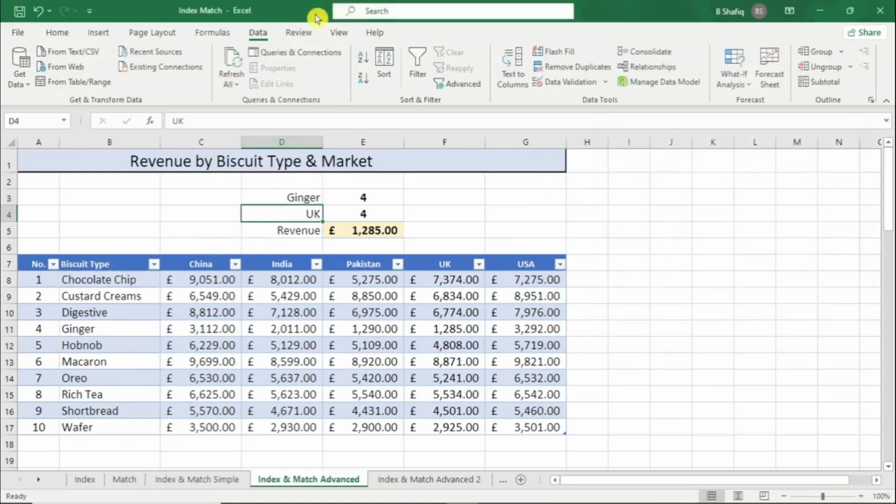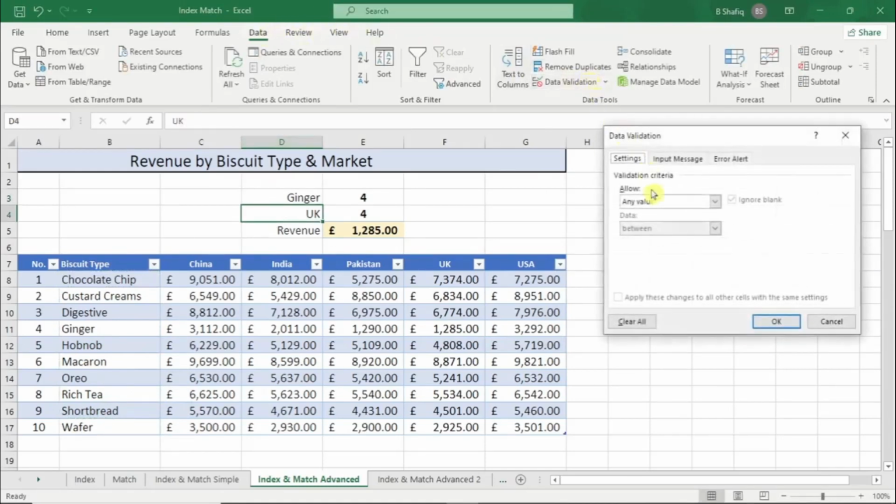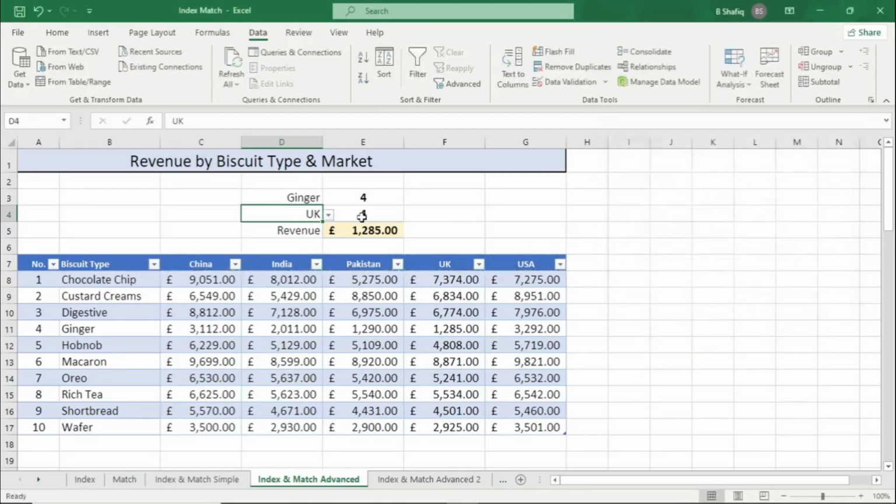Now I could do the same for the market as well. Here I'll click on Data Validation. I'll set it to List, and for the source, I'll select all of the different markets that we're in, and then I'll click on OK.